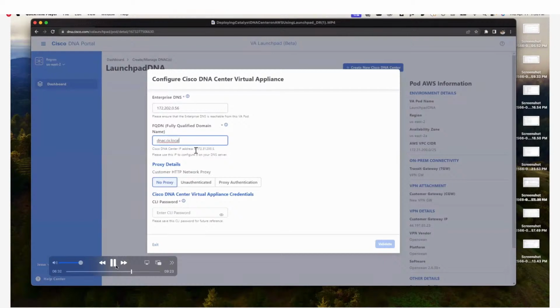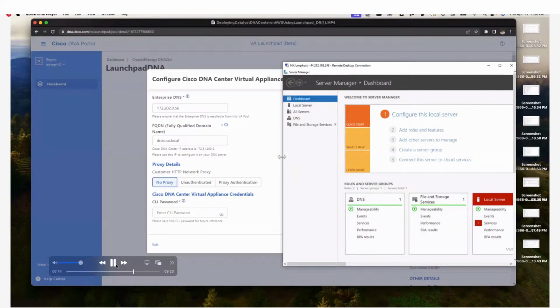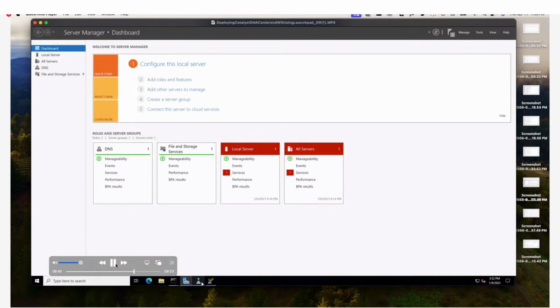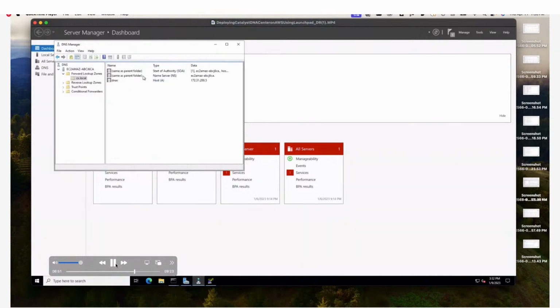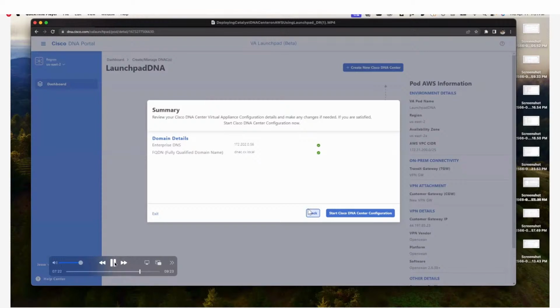So we'll go to our DNS server and make sure that we have an A entry next to it. It shows that there is a host A entry here, so this looks fine. Now we just give our CLI password, and we're going to click on validate. This is the summary of everything, and then you can start the Cisco DNA Center configurations.